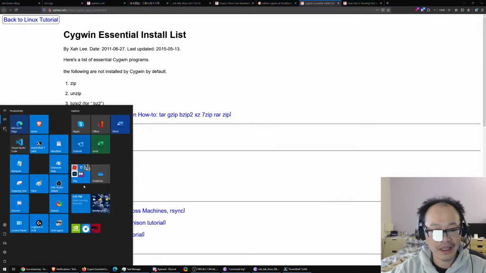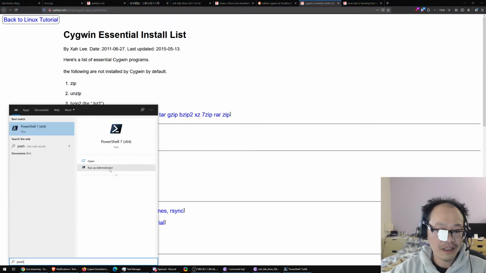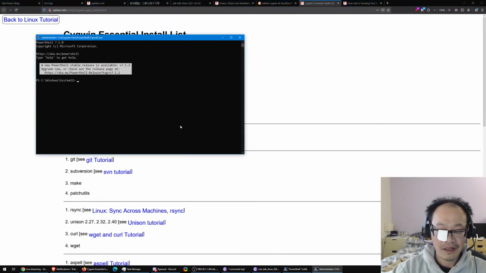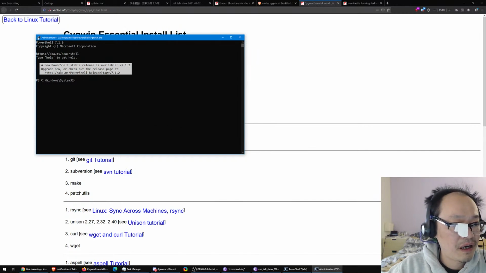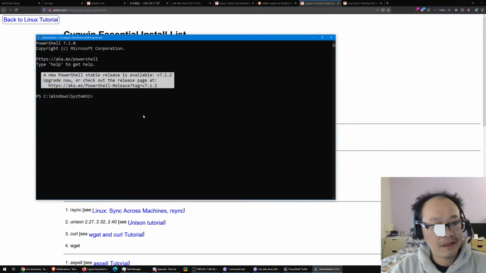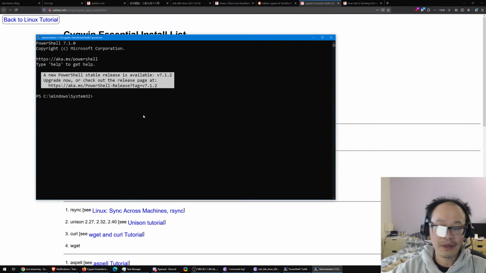So for example, let's see, PowerShell, run as admin. Okay, so can I magnify the font? How do I magnify the font size of... Okay, a little bit. Yeah.